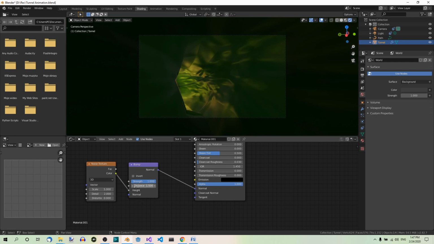In the noise texture node, set scale to 2 and detail to 10. Now it looks much better. So we're done with the material. I'm going to keep it simple.